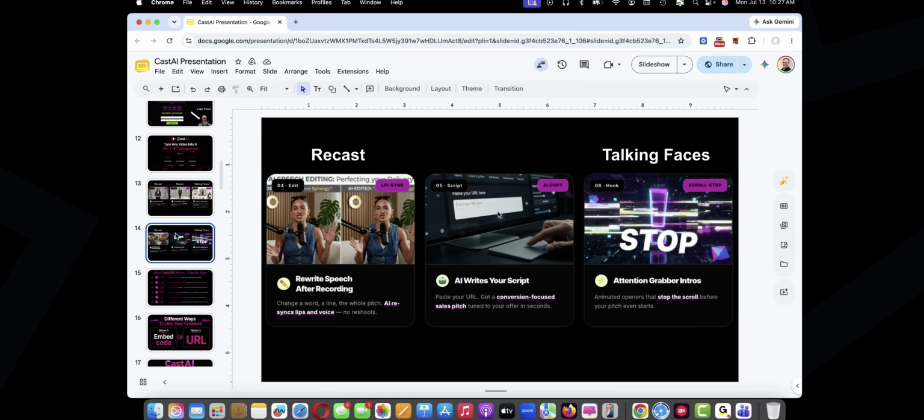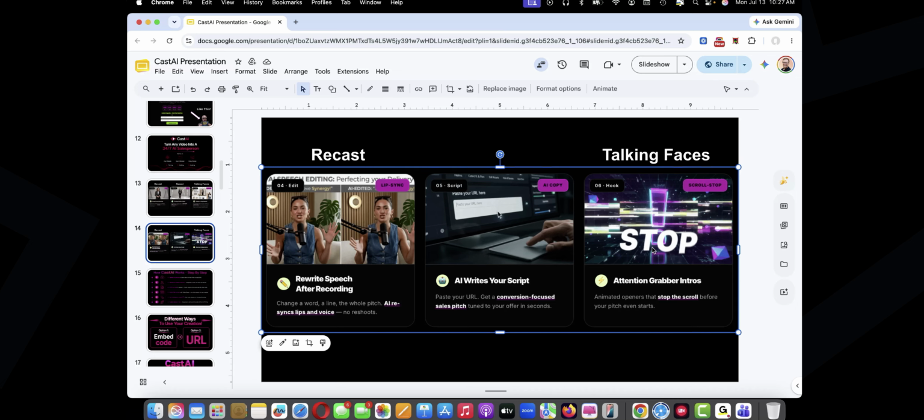So you could rewrite the speech after recording it, in addition to virtually rewriting the person. On the right-hand side, we have these attention grabber intros. You see that on the right where it says stop? Inside Talking Faces, we're going to have signs that we hold up, dance moves that we do, waves of hello, anything you want to grab someone's attention to get them to click on that video to get it to play.